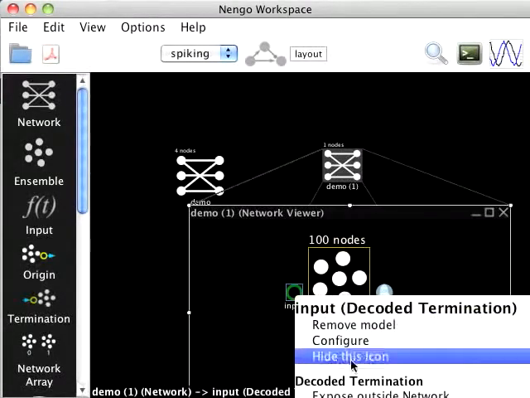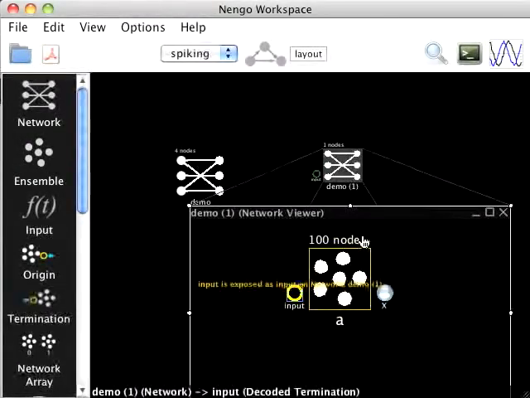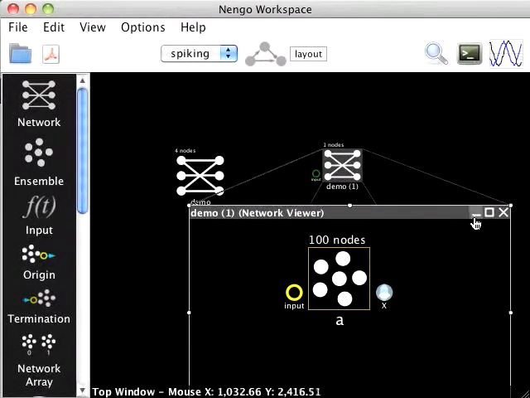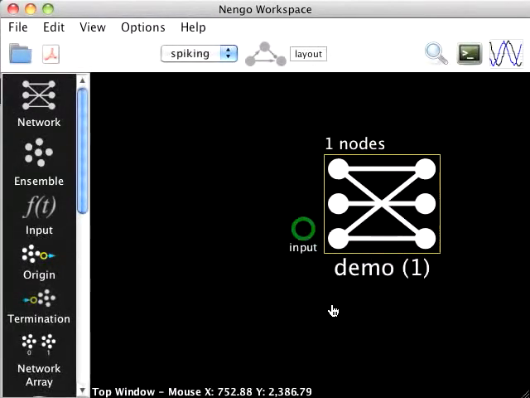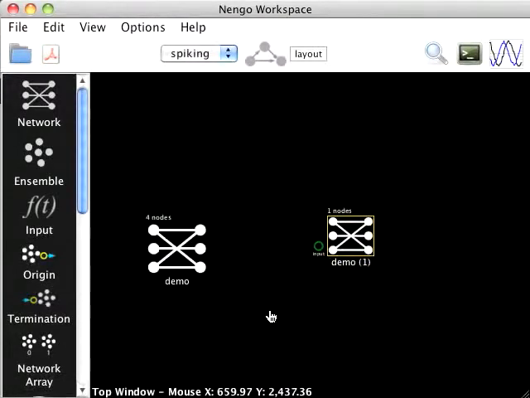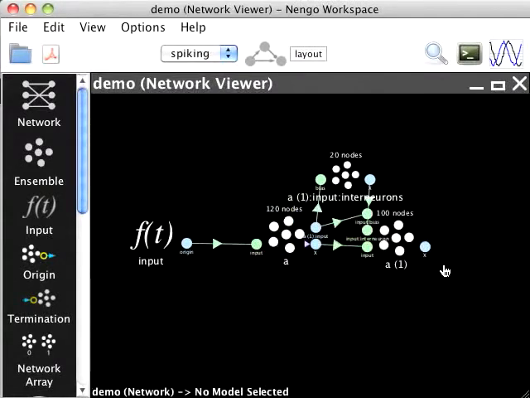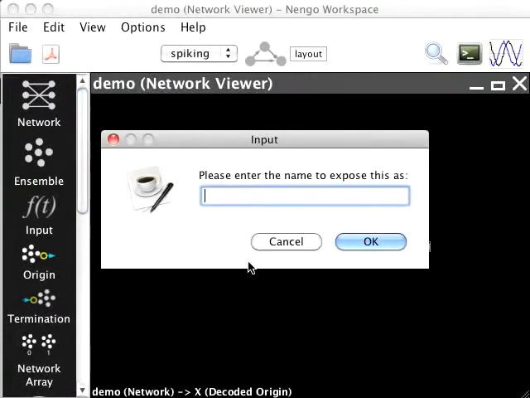But now what I must do is right-click on that particular input and say Expose Outside Network. I then provide a name, I will just call it Input, which will be a name which is visible outside of this network and that other networks or populations can connect to. You can see now the network itself has an input termination. In order to connect something to that, I need to expose one of the outputs from the original network I had, the demo network. So I will select this output, right-click on it and say Expose Outside the Network.